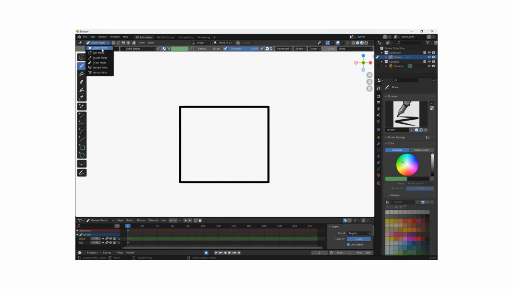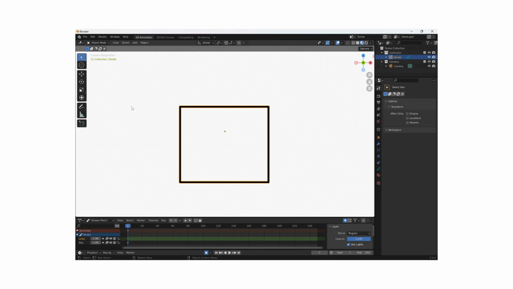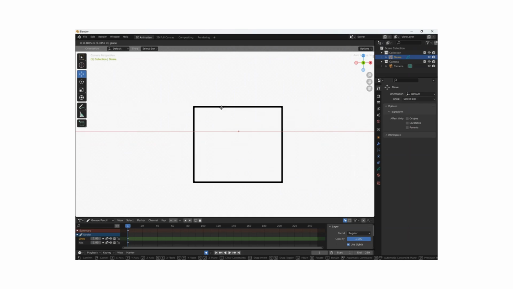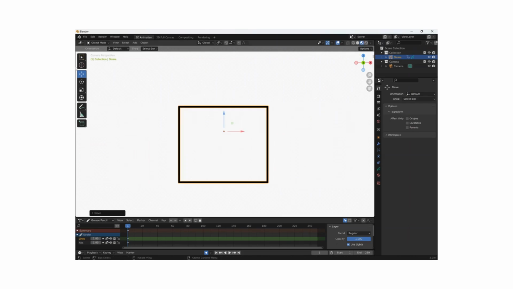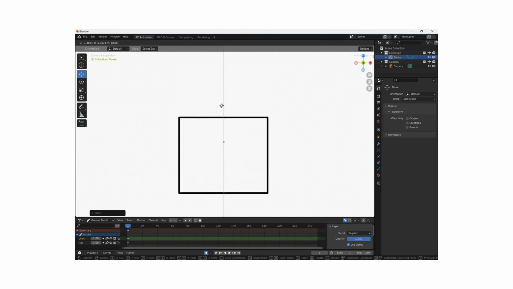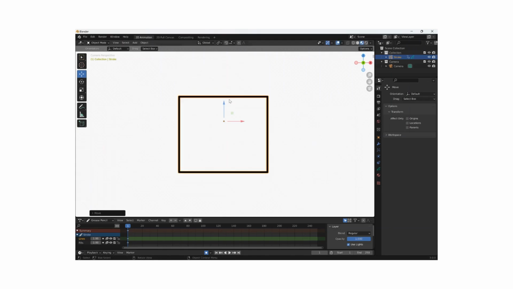Now we want to go to object mode. Now, what's the difference between draw mode and object mode? Well, in object mode, you can move around the object. You can see if I click the move tool, it allows me to see where I'm moving it. It shows me the view here, as you can see.